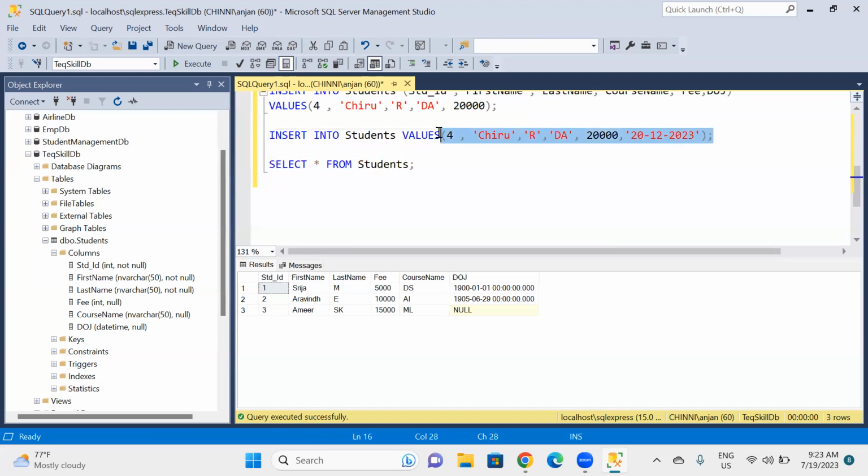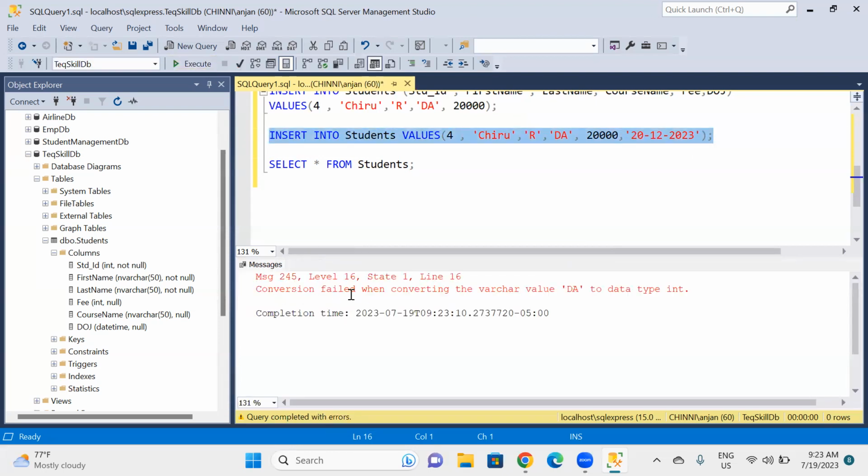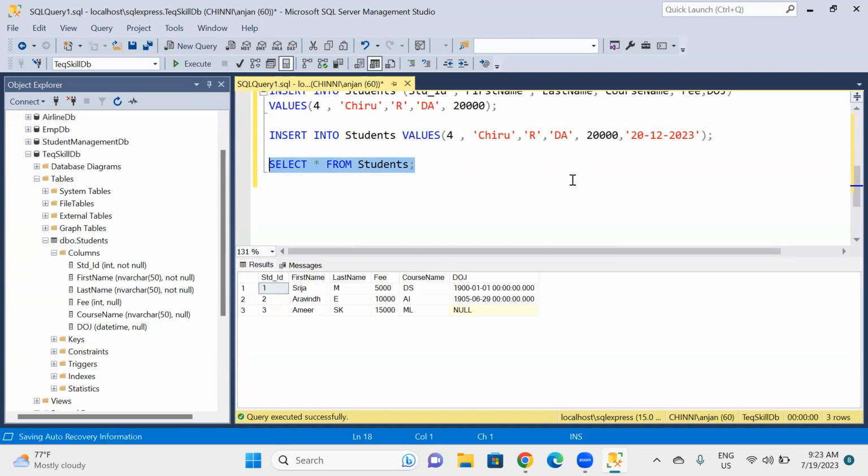Okay, let me execute this one. What happened? We'll see. Conversion failed when converting the varchar. That means the student fee is actually the fourth column, but the fourth column data here is data analytics. It is a string, right? You can't convert it into an integer. So that is the error we are getting here.